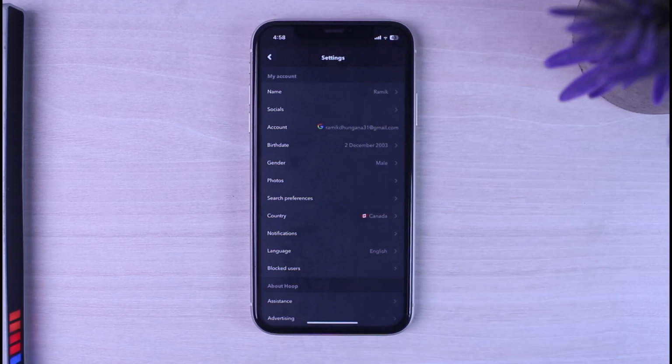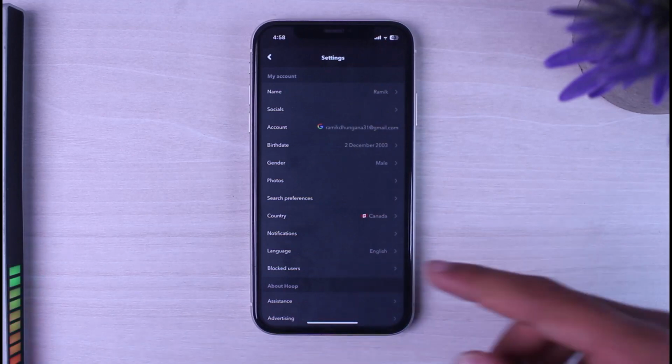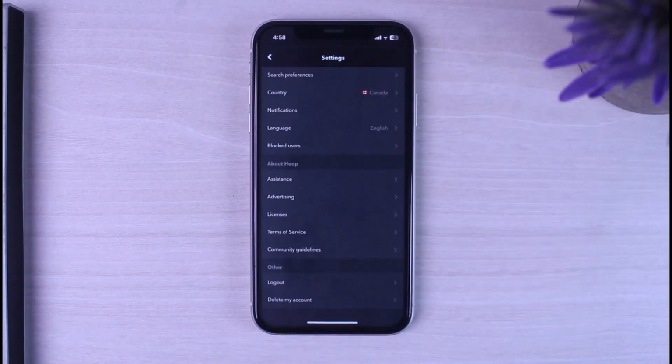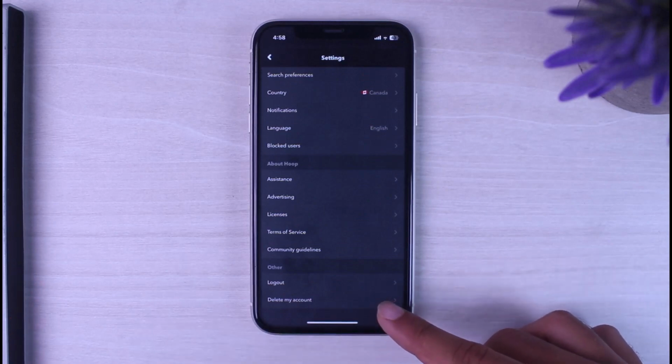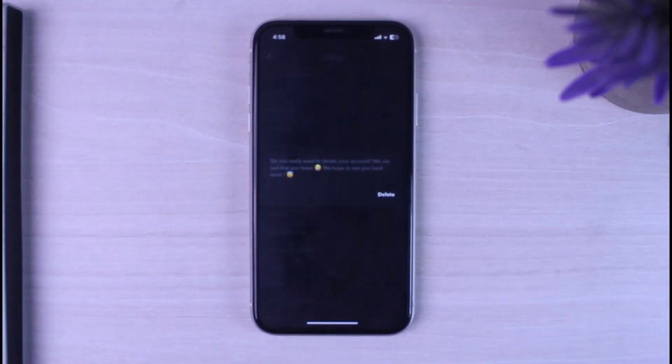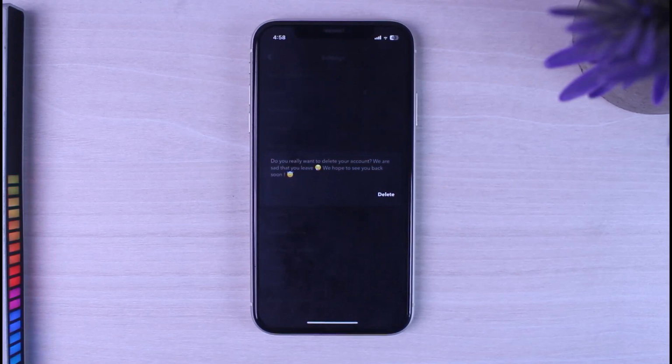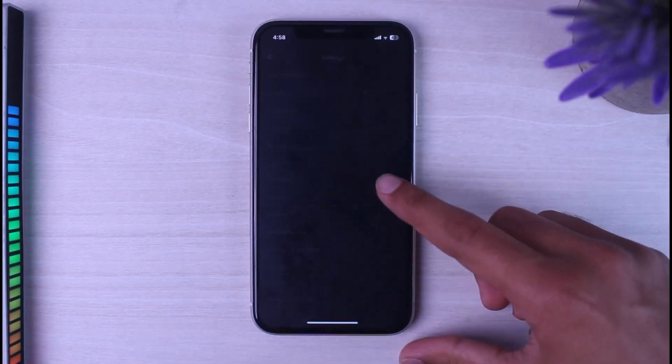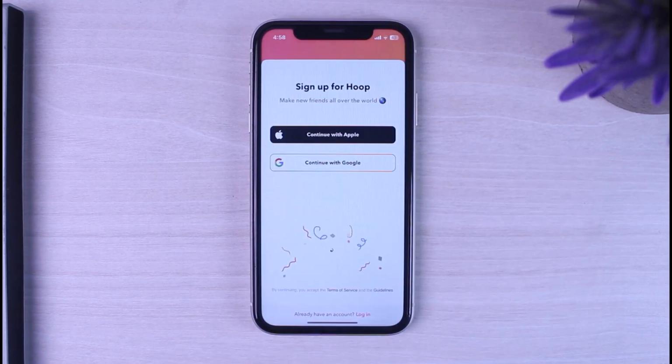Now once you've done that, you will be taken to the settings page, where you'll have to simply scroll to the bottom side of the screen until you see the option delete my account. Simply tap on it. After that, a confirmation pop-up will appear asking you to tap on the option delete. So simply tap on the option delete, and there you have it. So that is basically how you delete your Hoop account.